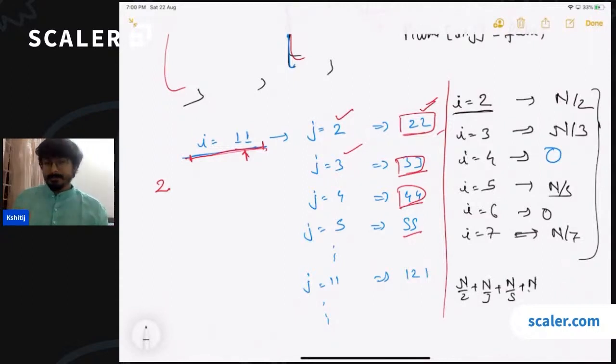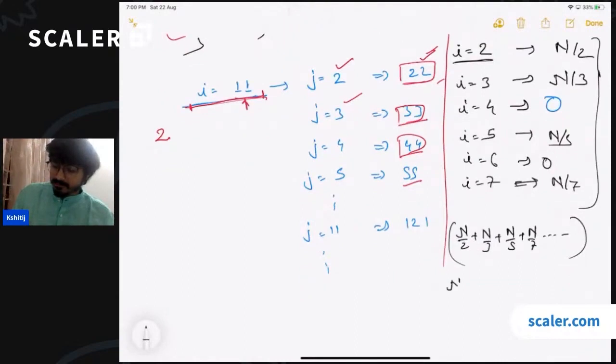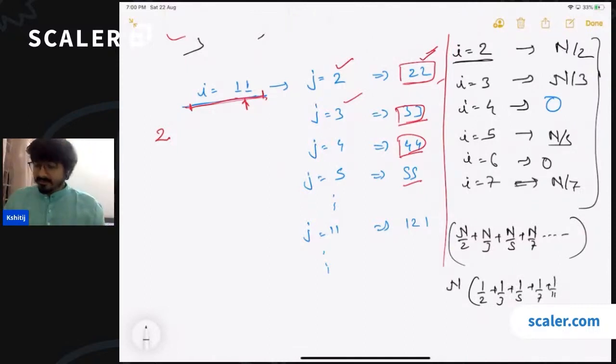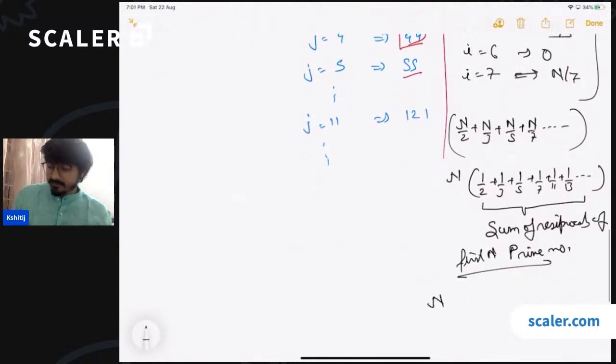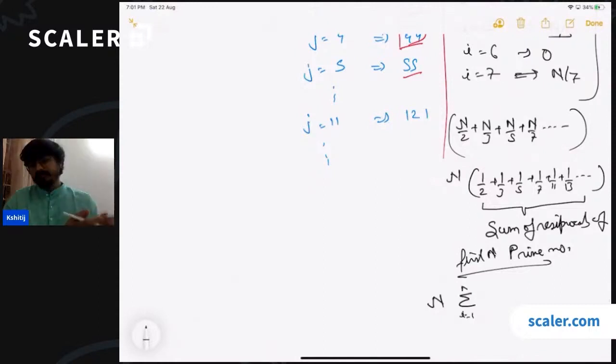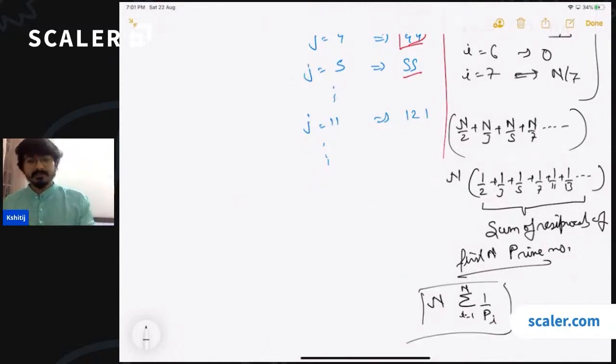What are these? If you take n common from here, you get 1 by 2 plus 1 by 3 plus 1 by 5 plus 1 by 7 plus 1 by 11 plus 1 by 13 and so on. What are all these? These are nothing but the sum of reciprocals of prime numbers, right? First n prime numbers basically, correct? So I can say this is equal to the sum from i equals 1 to n of 1 by p, over the first n prime numbers, or maybe all the prime numbers which are less than n, right? All the prime numbers which are less than n. This is the time complexity.